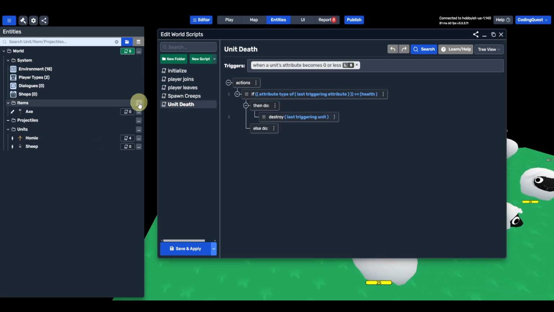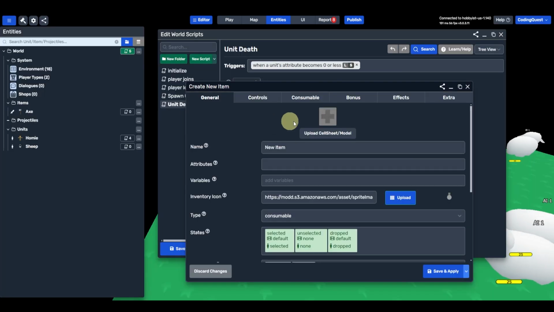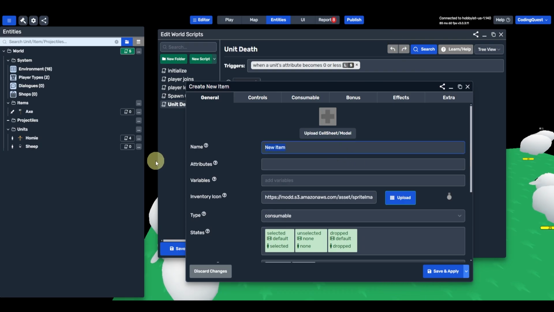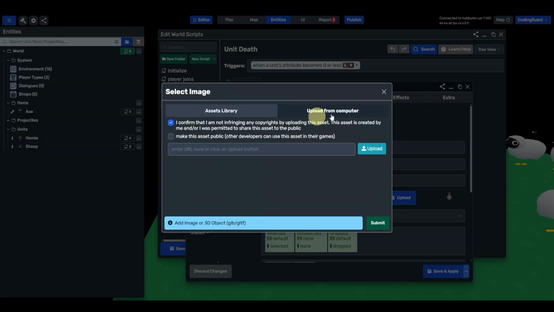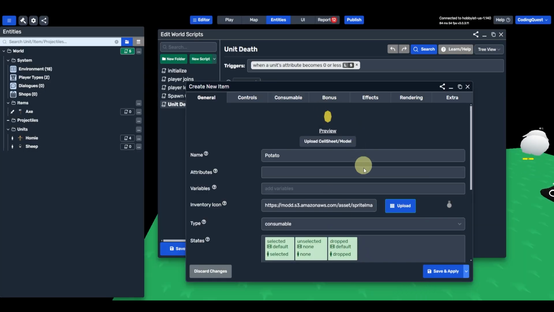Now, let's add a new item here. Let's add a consumable, I guess. Maybe it will be a consumable. And we're going to rename this to potato. And we're going to upload our potato from the folder that you guys downloaded from earlier. All right, so once you've done that, we'll hit submit and we'll get a potato.